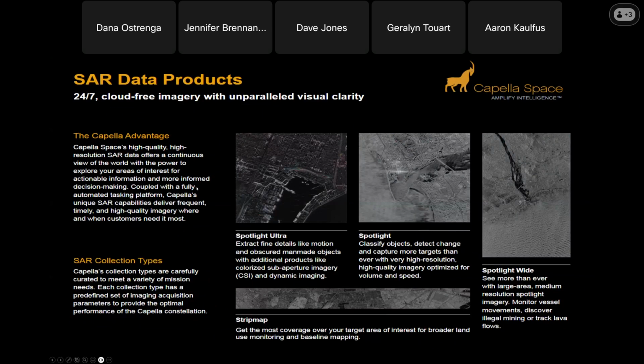So as I mentioned, SAR offers 24/7 cloud-free imagery with unparalleled access. We have several options that you can pick from: Spotlight Ultra, Spotlight Wide, Strip Map. This all goes down to what you may need as a consumer. If you're looking at natural disaster areas, Spotlight Wide or Strip Map may be your thing. If you're trying to look for a port, as in this example, you may want a Spotlight Ultra for some finer resolution and detail.